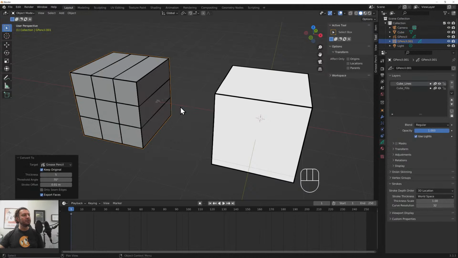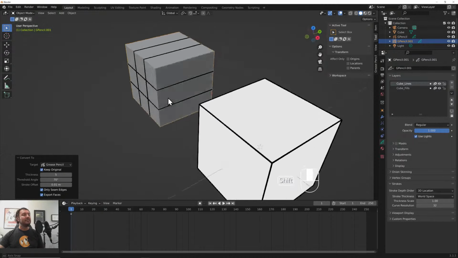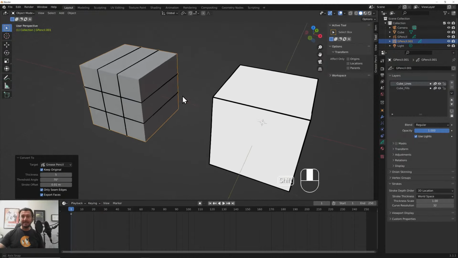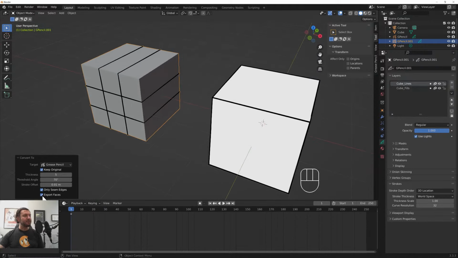Convert to grease pencil. Now we can see that those seams that we marked are also marked as edges. We can also select something like only seam edges, and you can see automatically that only the edges that were marked as seamed are now grease pencil lines, and the faces are also exported.